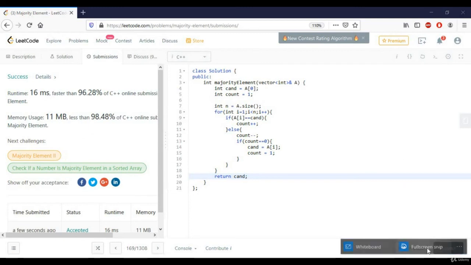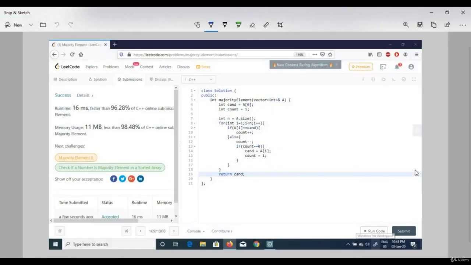So what is the time and the space complexity? The time complexity is big O of n, because we are just iterating over the array, and the space complexity is big O of 1. So this is the time and the space complexity.